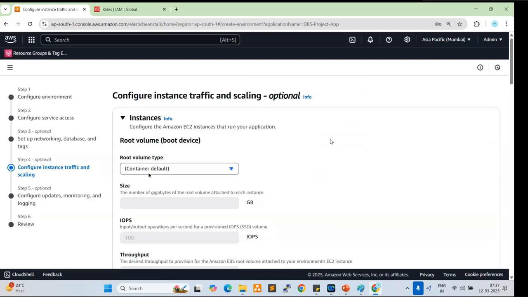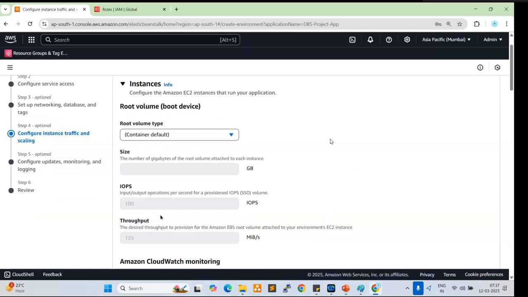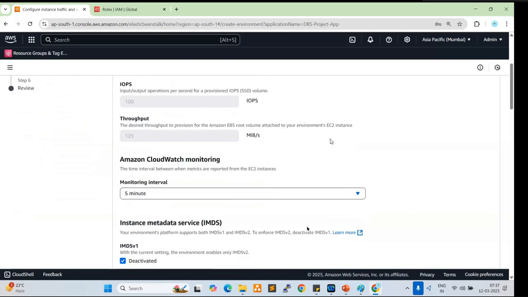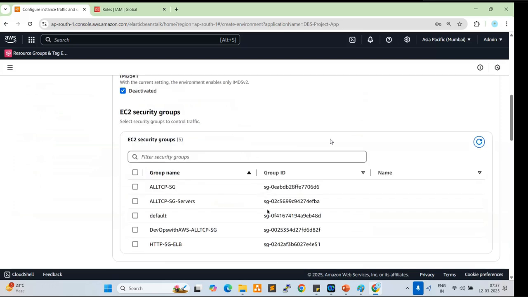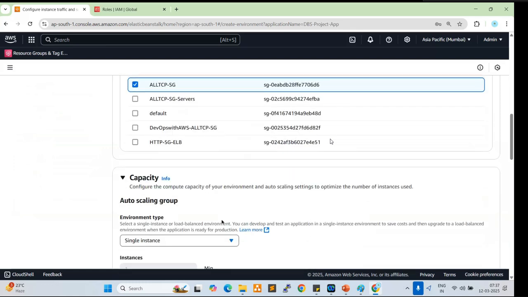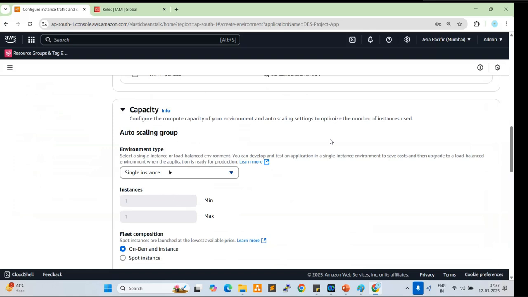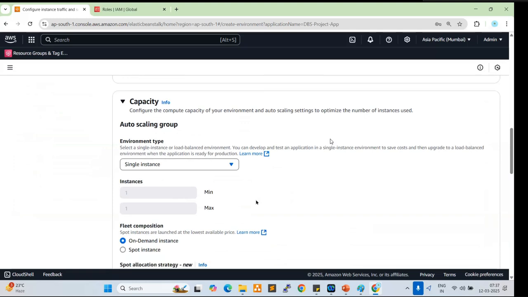Yeah. Now, next one is root volume. We can use the default volume that AWS provides. Size and IOPS also default. Monitoring interval is every 5 minutes, default only. Next one, security group is required here. To access the application, you need a security group. Okay. Now environment type, single instance. By default, auto scaling will also be enabled here. You can keep as is.